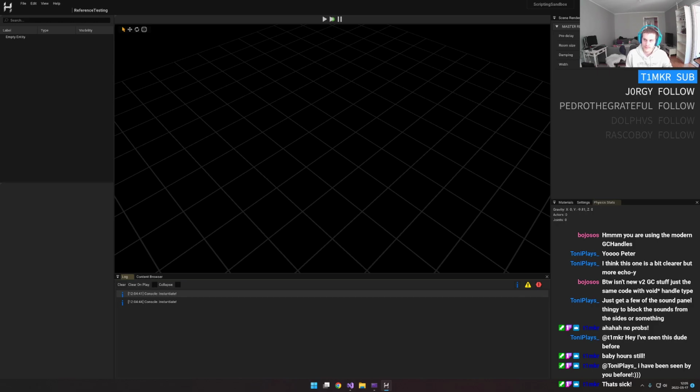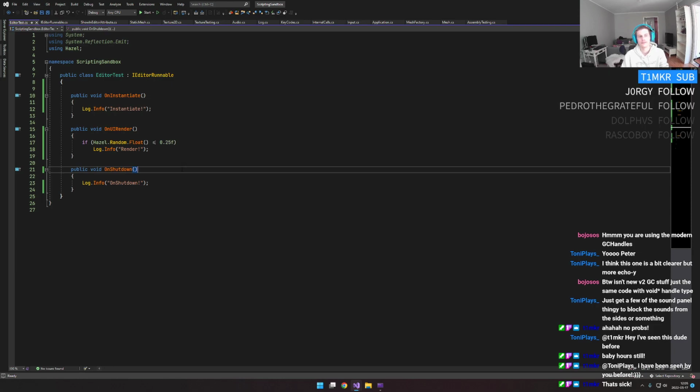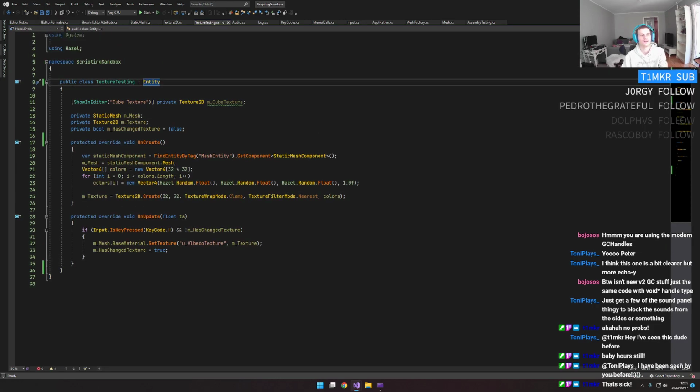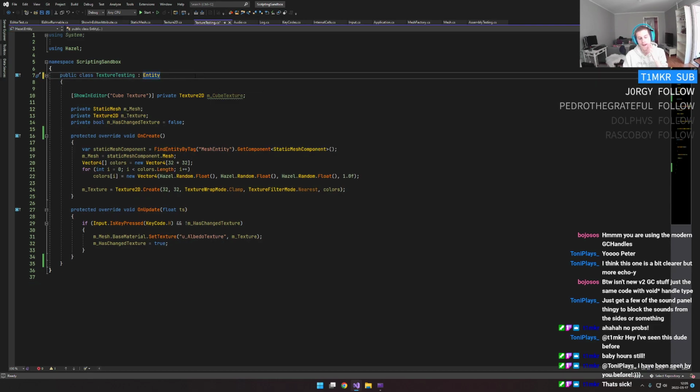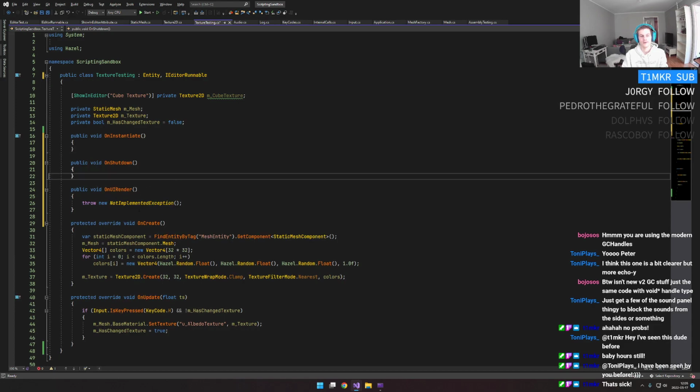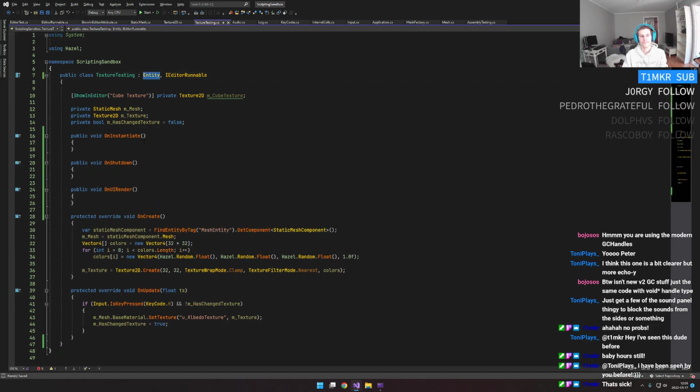That could cause a lot of problems though. Because if you say have an entity, like texture testing here, this will obviously only exist in play mode. But if I give it editor runnable, then we kind of have to copy the instance. Because otherwise you'd be referencing the editor entity. Yeah, I think we're gonna have to make copies, which is not something I want, really.